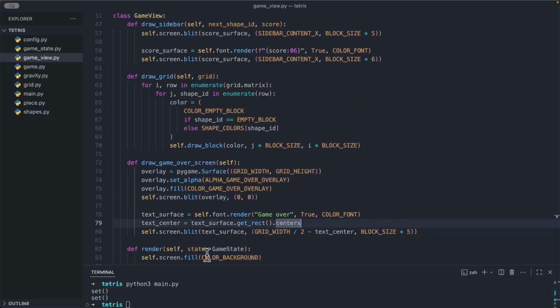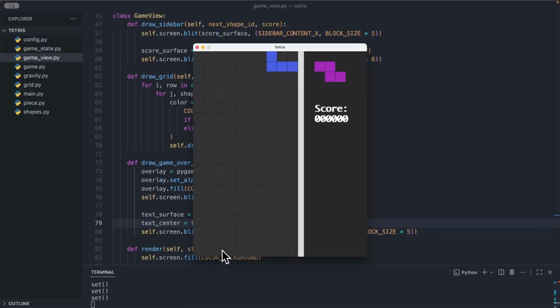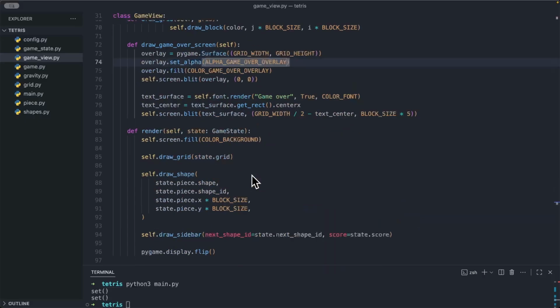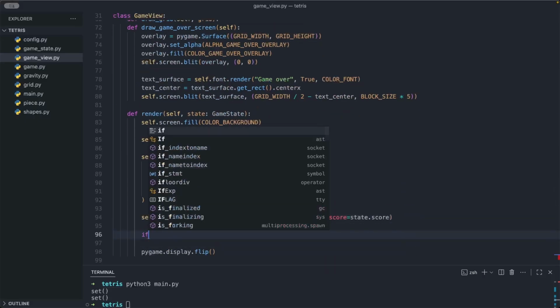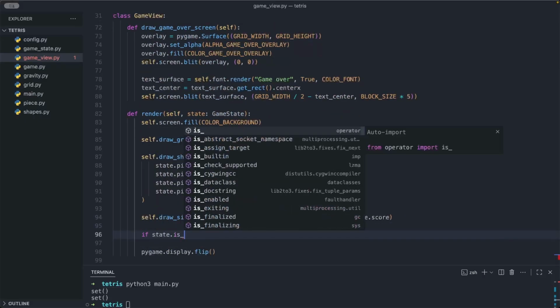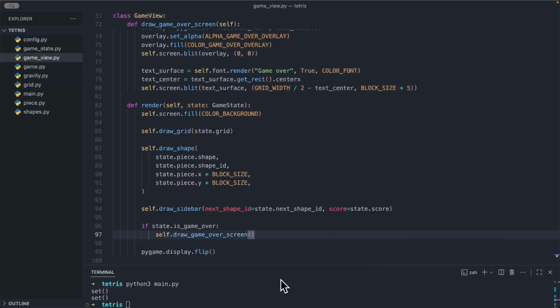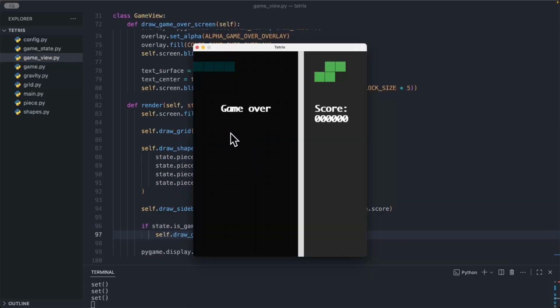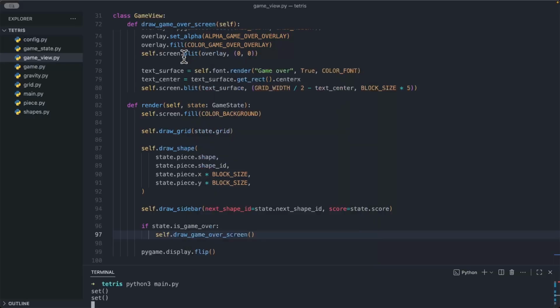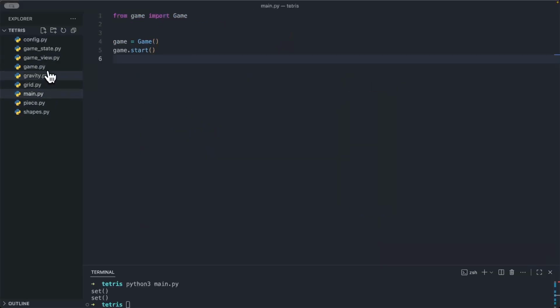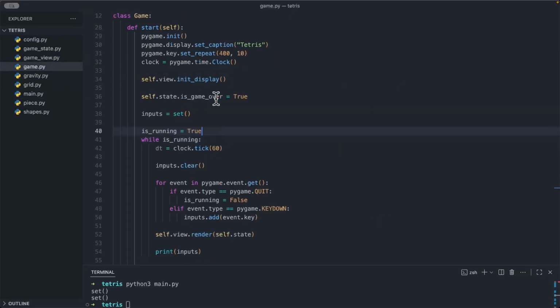And let's see if this works. Oh, right, we didn't call the method. Let's render it only when the game is actually over, and that's it. It seems to be working just fine. Okay, so let's go back to our game and clean it up.